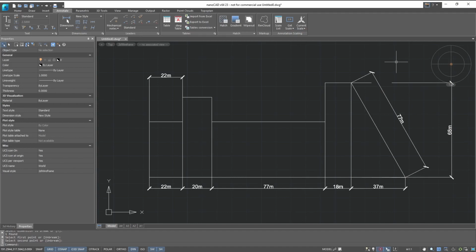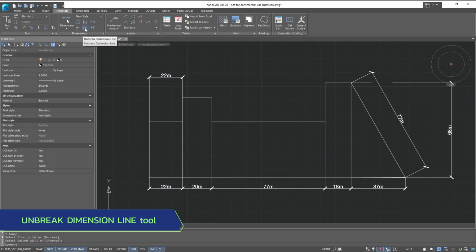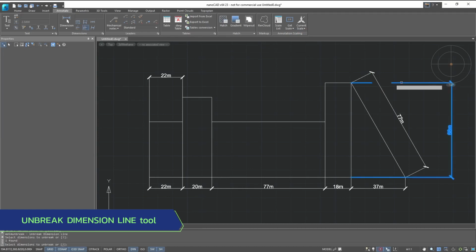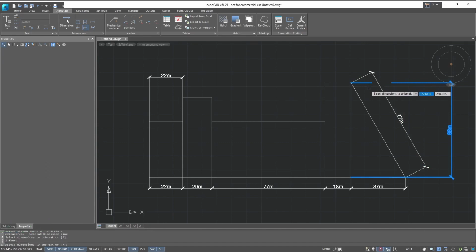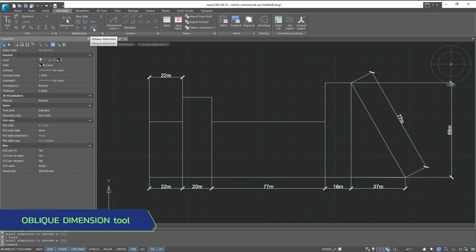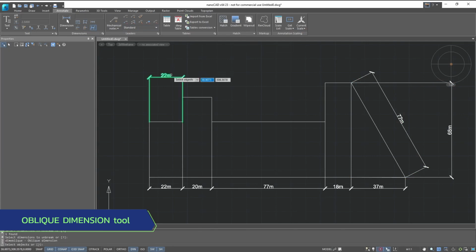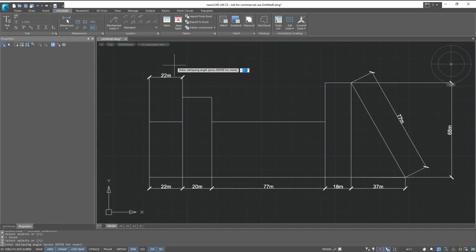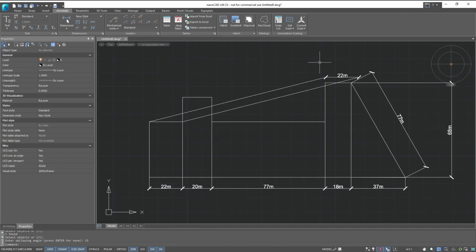And, consequently, if we can break them, we can also unbreak them in this manner, using the command unbreak dimension line. And the last thing is the oblique dimension. After selecting the dimension, we can set an angle for the oblique. Let's set it to 15. This is how the oblique dimension will look. And with that, we conclude.